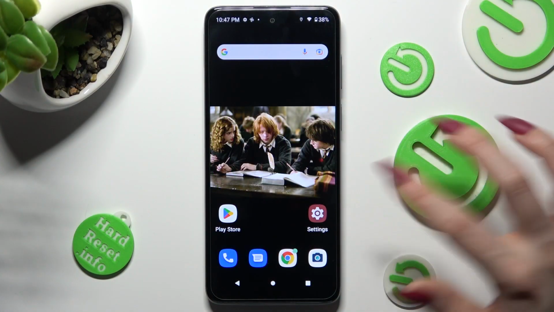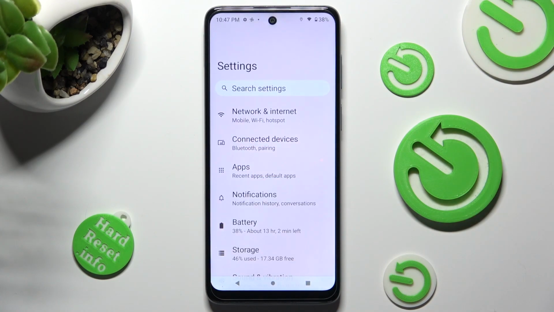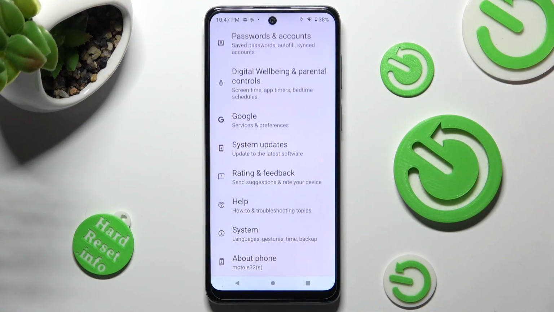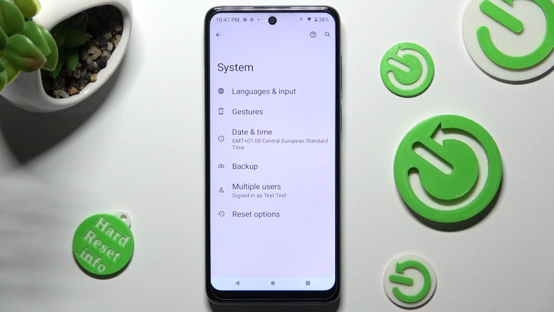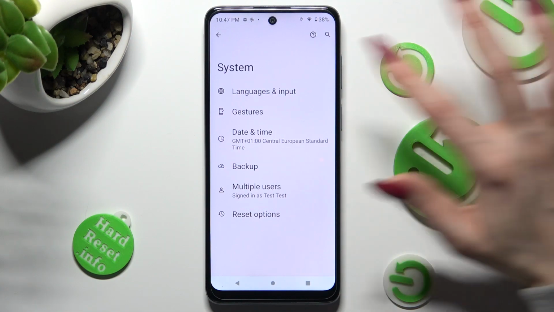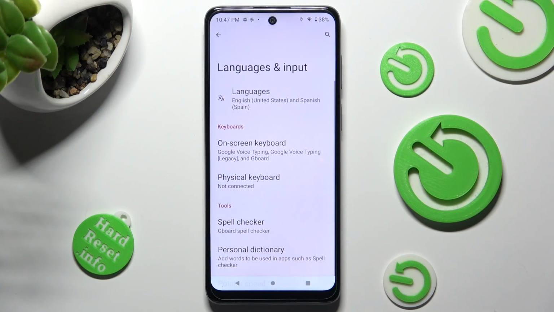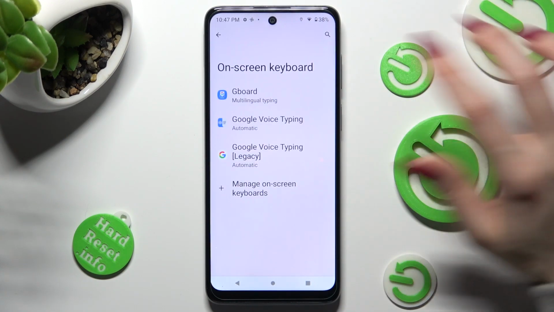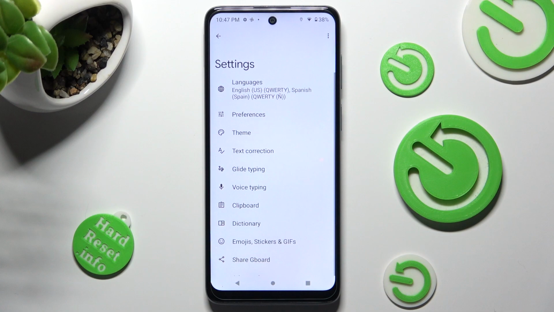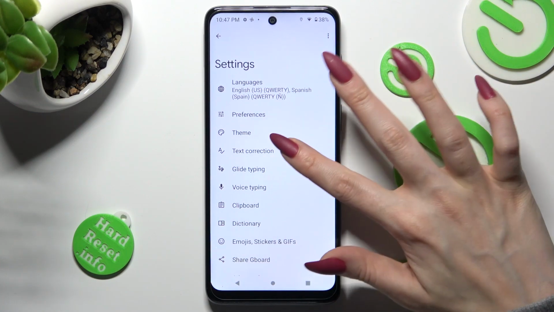First of all, go into Settings and scroll all the way down. Now click on System. From here, select Languages and Input, On-Screen Keyboard, and Gboard. Lastly, just click on Text Correction.